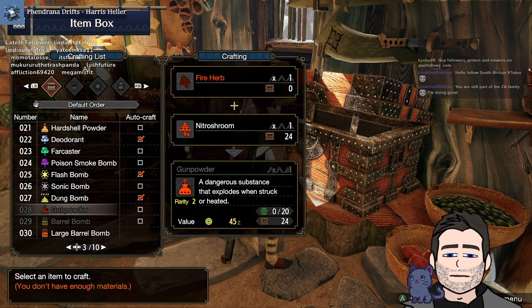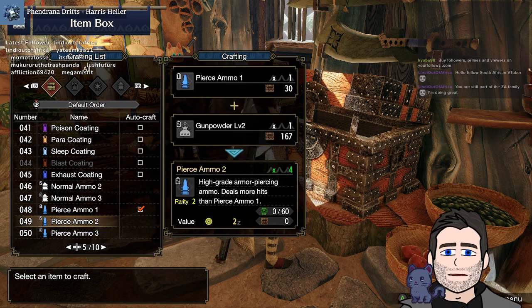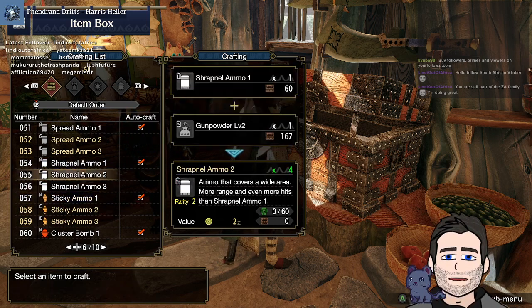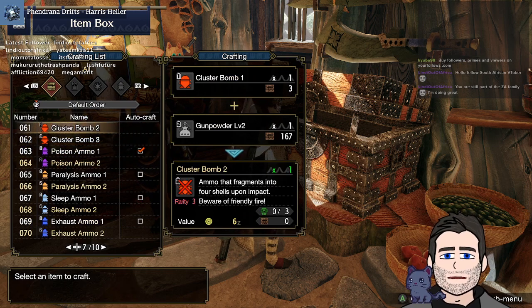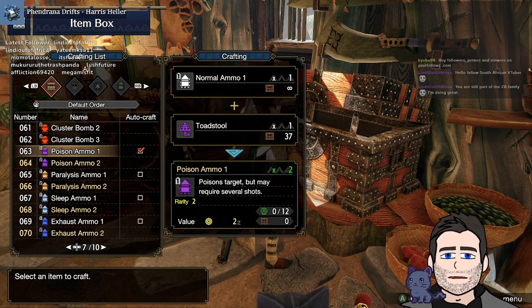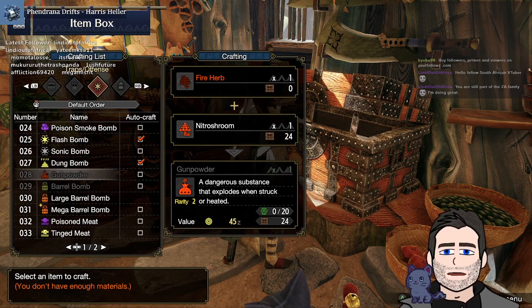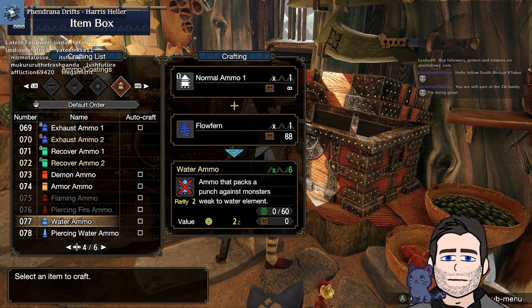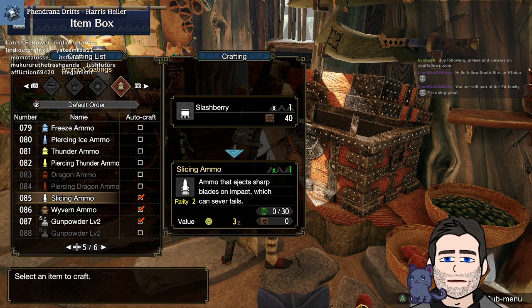Nice. Do I need to make nice ammo? How do I know? Okay, the ones in white my gun can use, the ones in this beigey yellowish color. No, that's not true. Yeah, I don't actually know. Let's just go back to armor. Can I make? It's worthwhile. Freeze ammo, piercing iron, thunder, slicing.